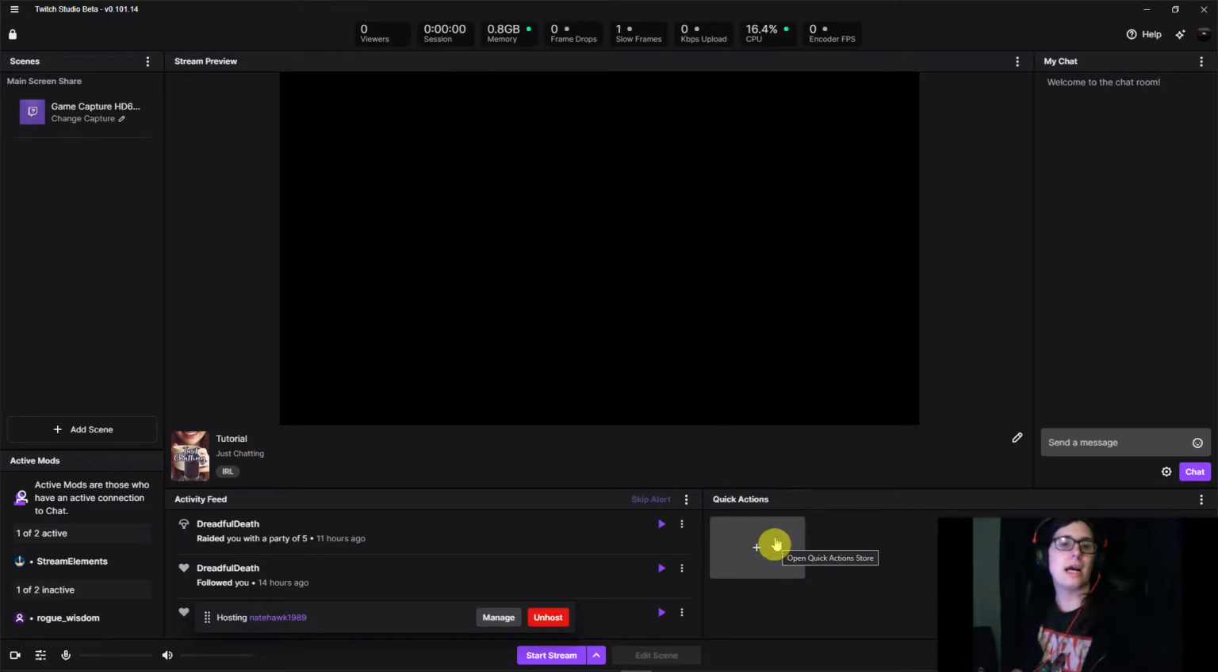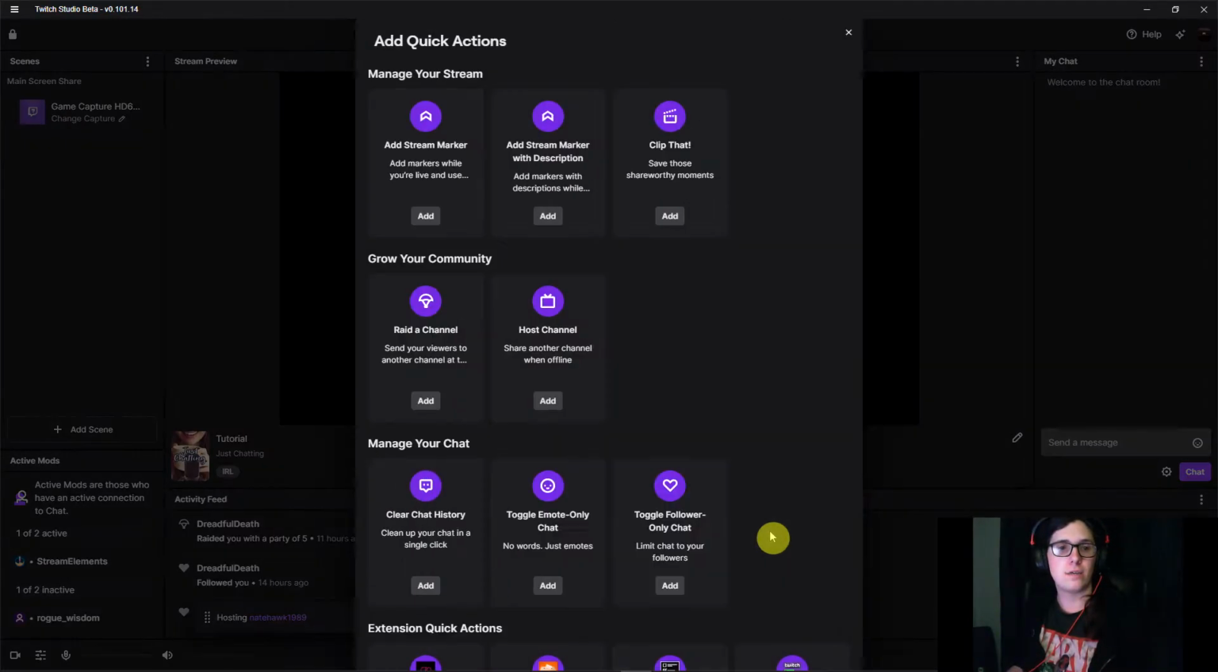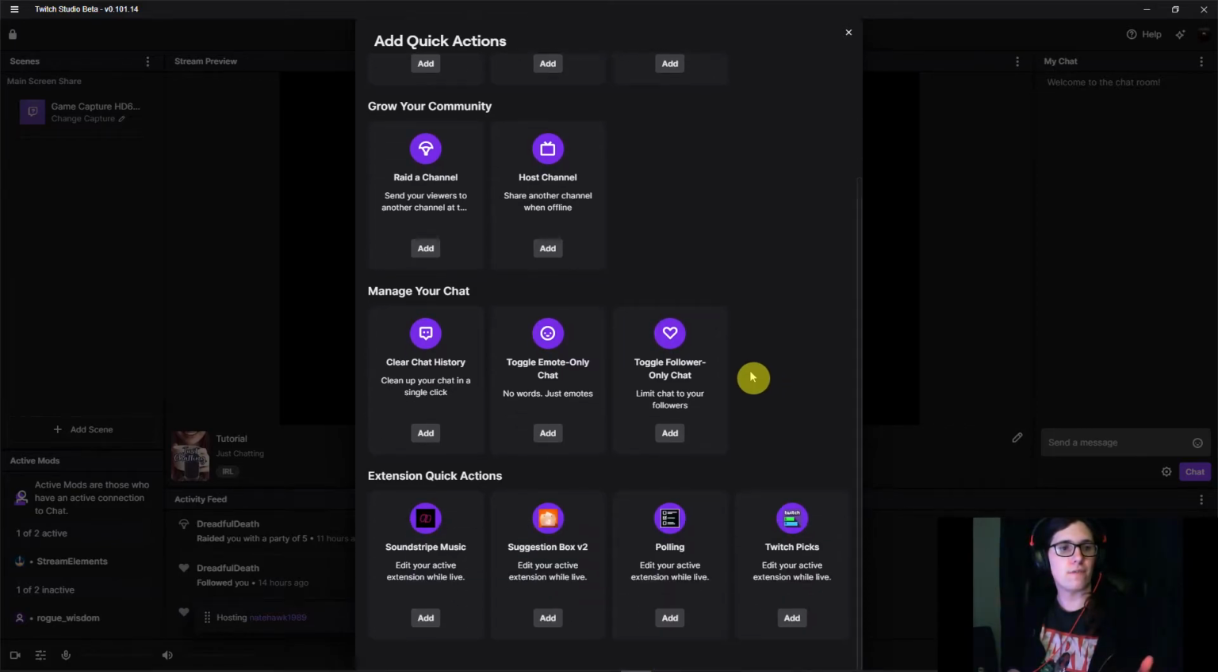Before we get into all the juicy stuff, we're going to go to quick actions next. Click on the plus, and this is what it will come up with. This is all of your StreamElements. So you've got everything from Soundstripe Music, which is an application that I use so that I can play music in the background for any streams that may have copyrighted music.